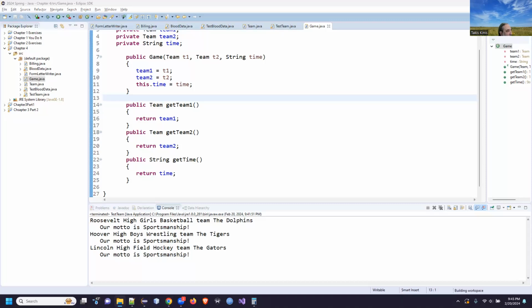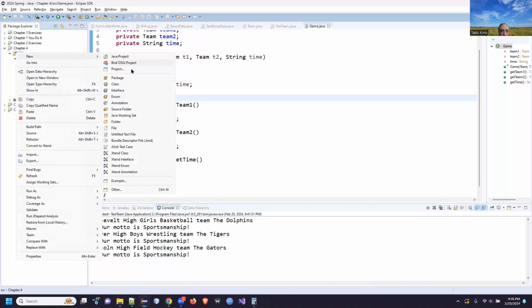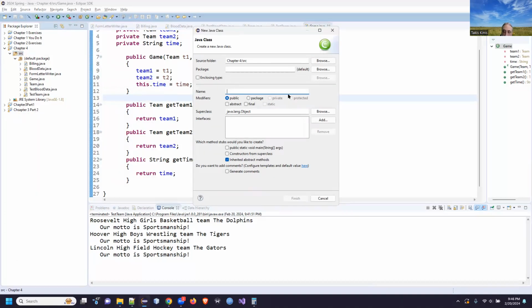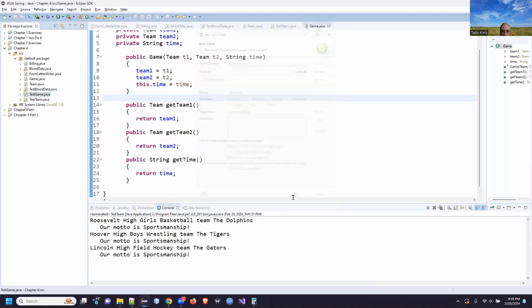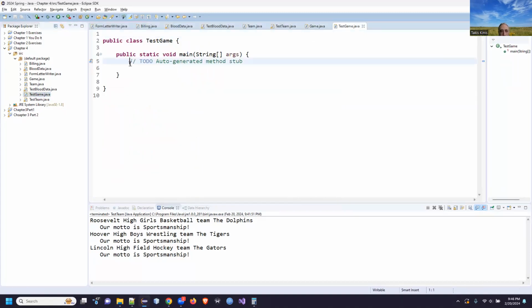So let's do test game. And it will look something like this. Let's right click, new class file, calling it test game. This will have a public static void main. And first, I guess let's begin by creating some team objects. So I'm going to just borrow stuff I did before. So here's 2 teams. Just pasting them in.